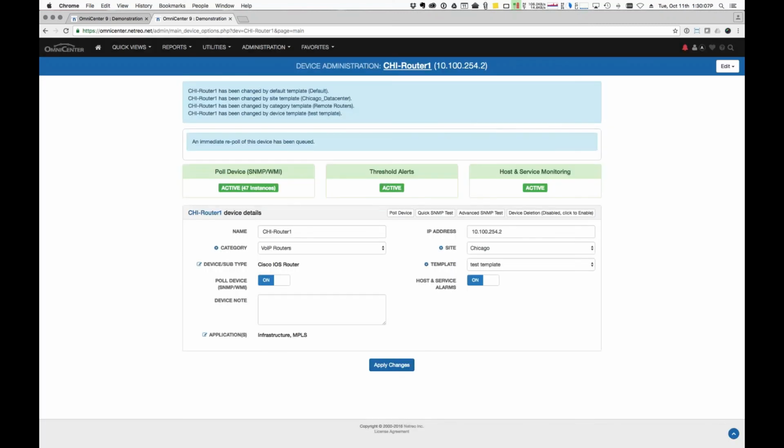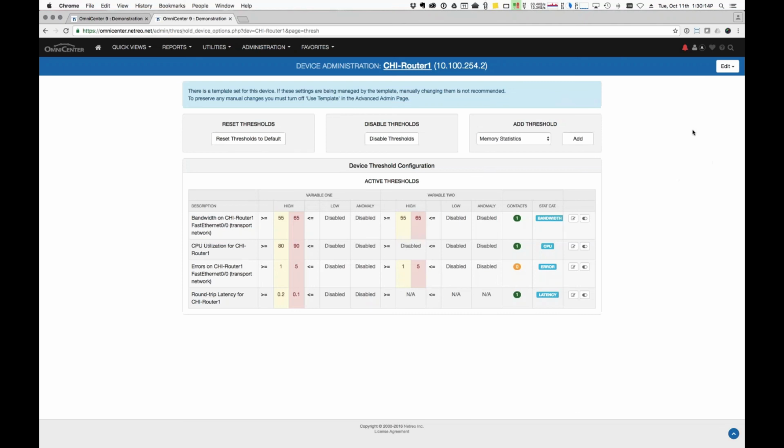So if I go in here, for example, and I've got latency thresholds in one of these templates, if I go to the device and try to edit the thresholds, it's going to warn me that changing them is not recommended. And if I try to change them, it's just going to get overwritten the next time the device has got a discovery run on it.